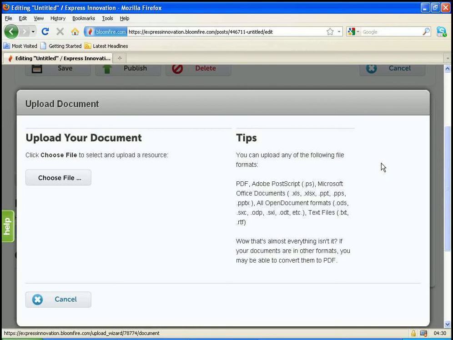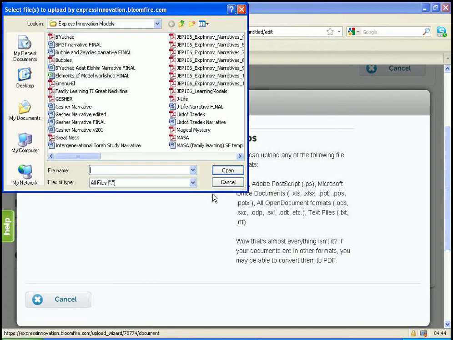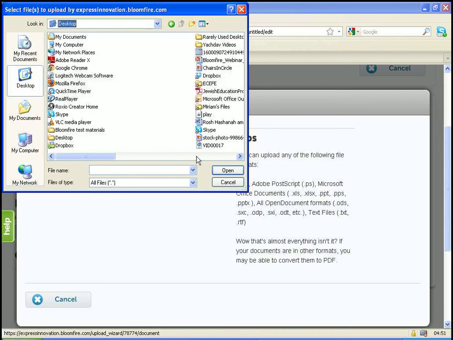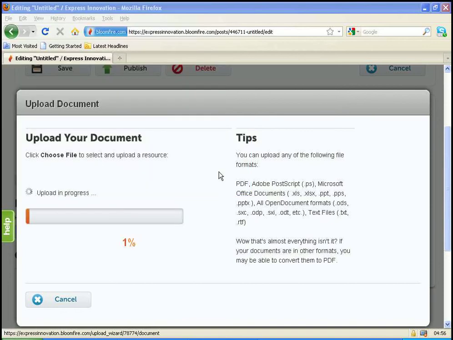And this is as simple actually as adding an attachment to an email. It's simply choosing the file, which will take me to the files that I already have on my computer. Now I want something that I know is on my desktop, so I'm going to go to my desktop. And here's the file. I click Open, and it starts the upload. It's a relatively large file, so it might take a moment or two.